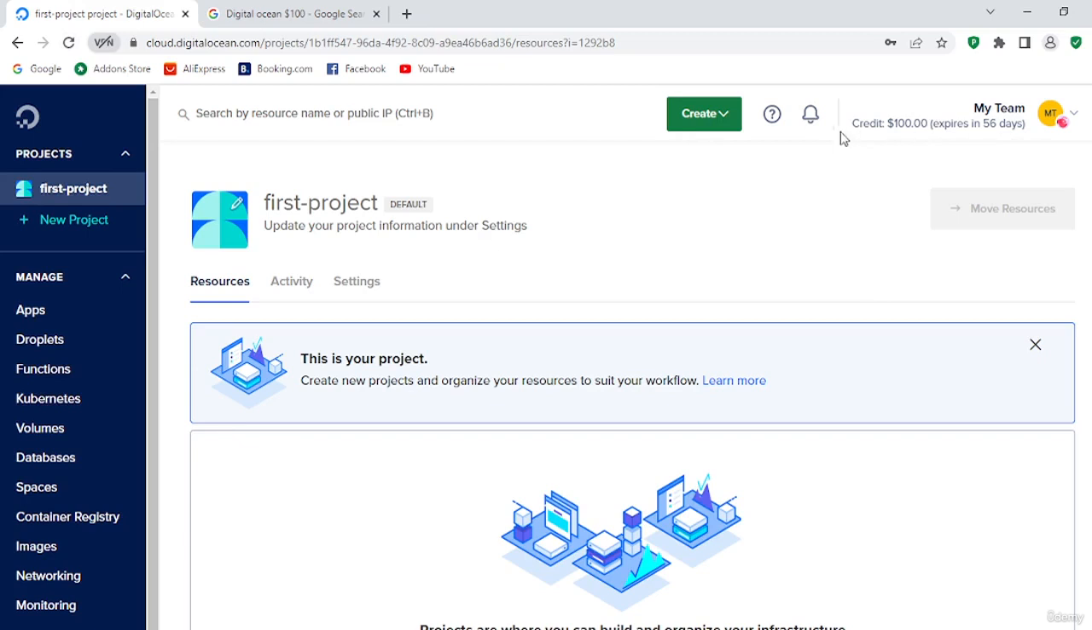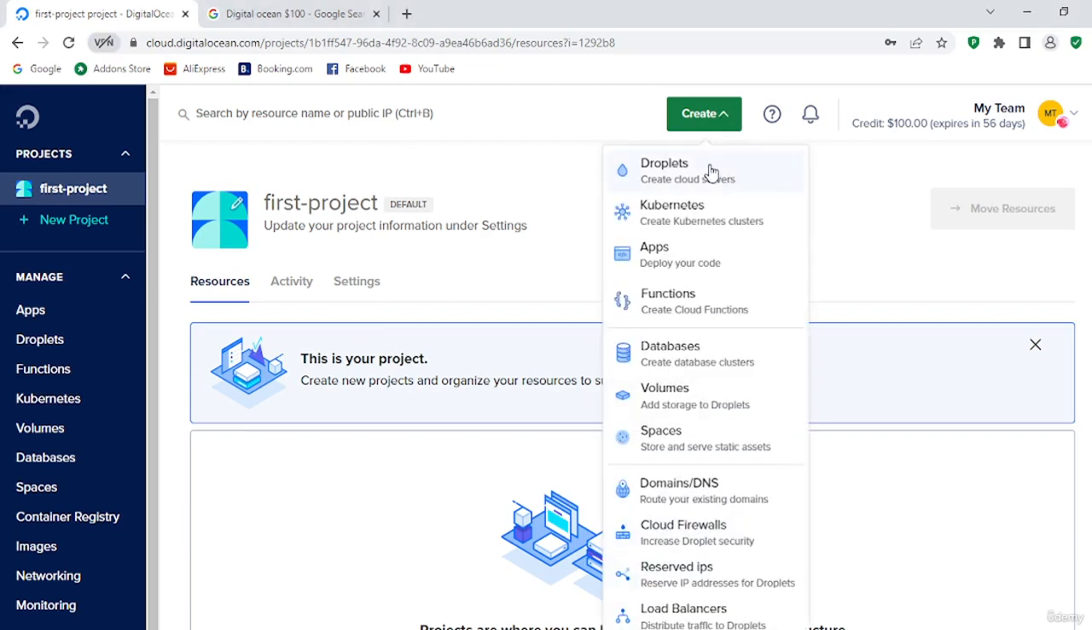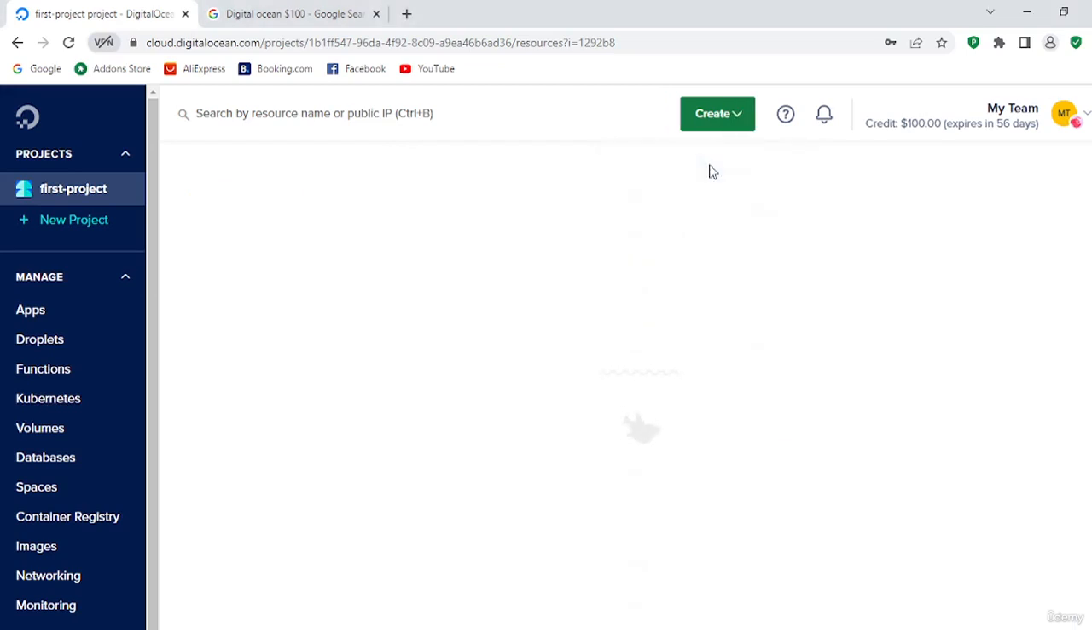Now we are going to create the VPS. To make the VPS, we are going to select the machine. We can just go to create here and choose droplet.